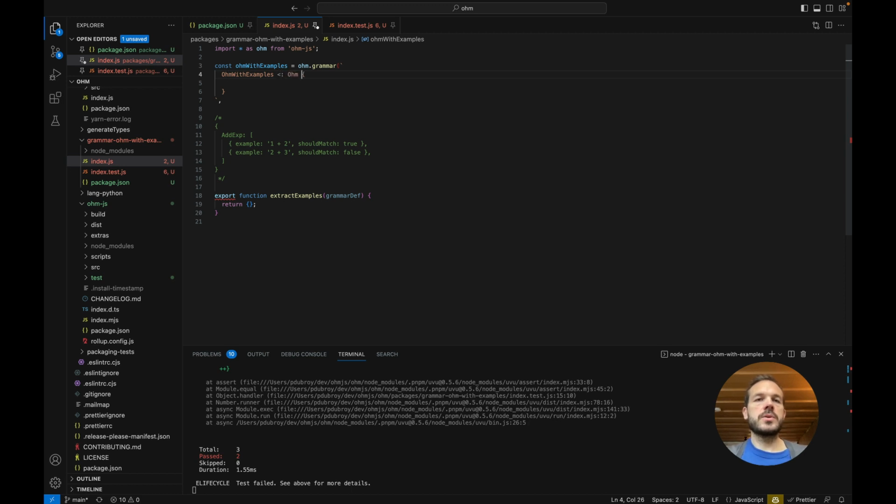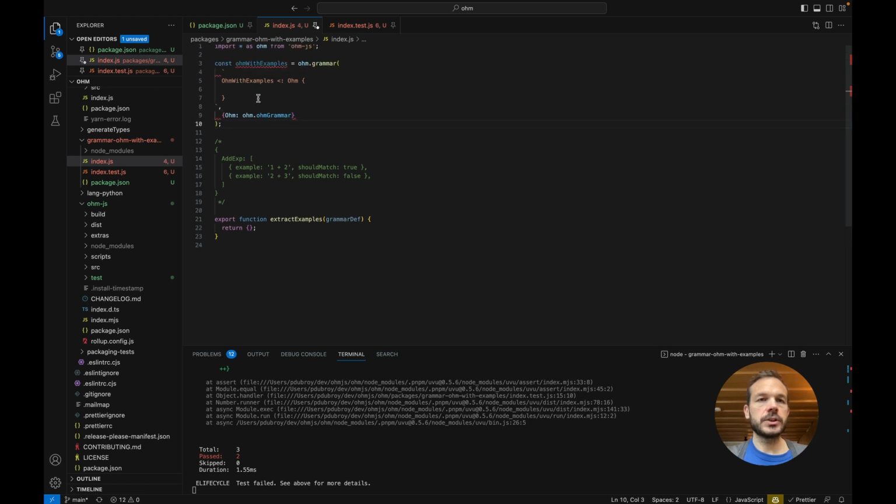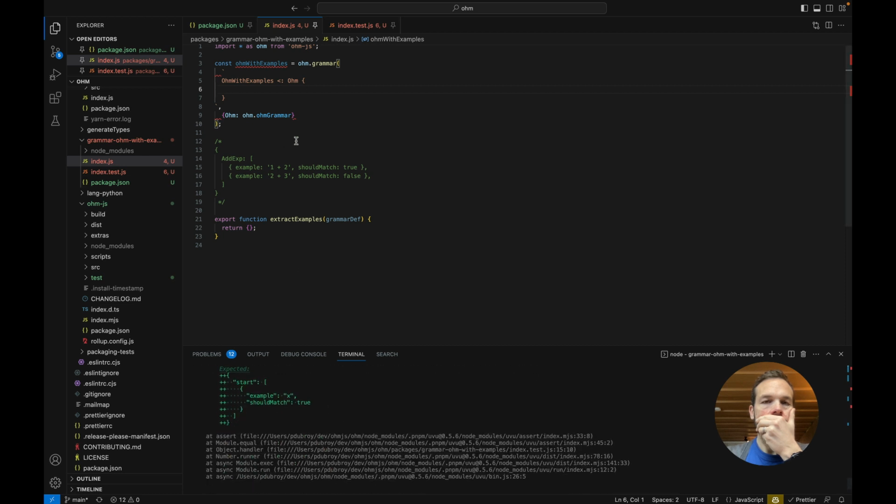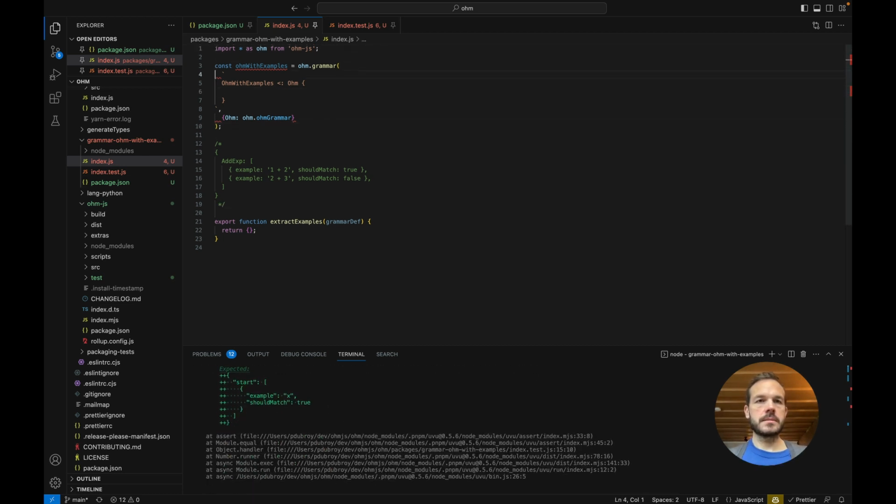So we want this grammar to extend the built-in Ohm grammar. Here we need to pass as the second argument to ohm.grammar an object, which is where it looks up any external references. We need to pass in the Ohm grammar instance, which is called ohmGrammar. So this should... all right, it looks like this at least works.